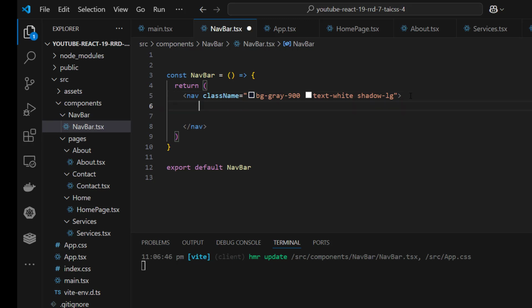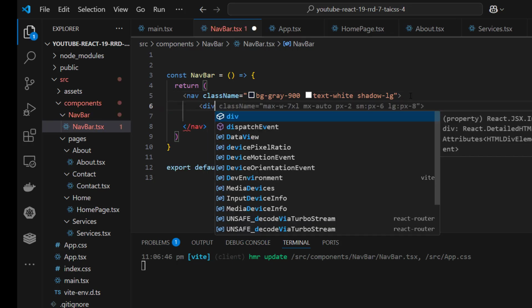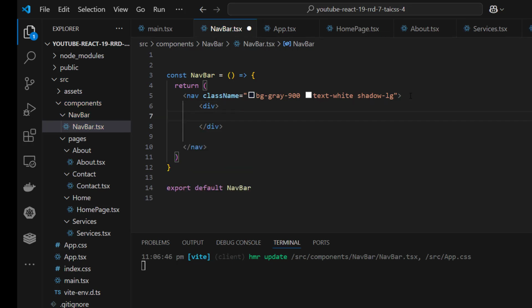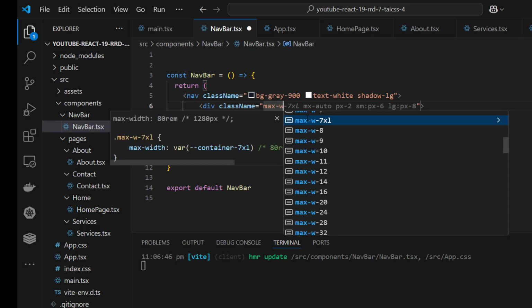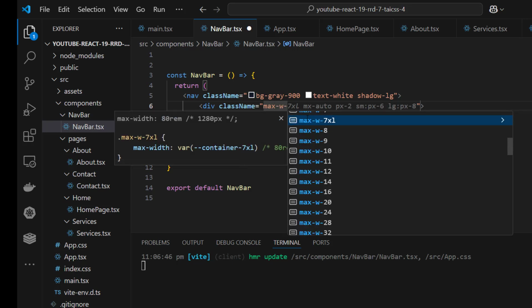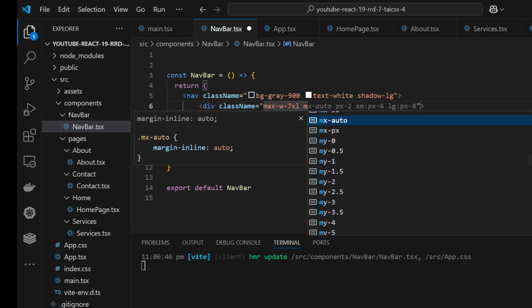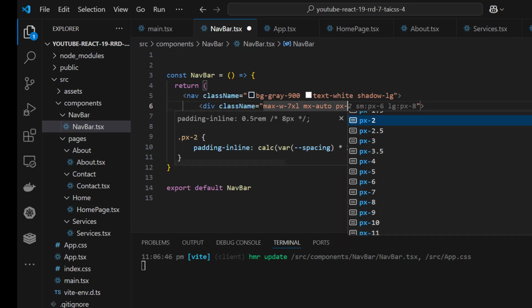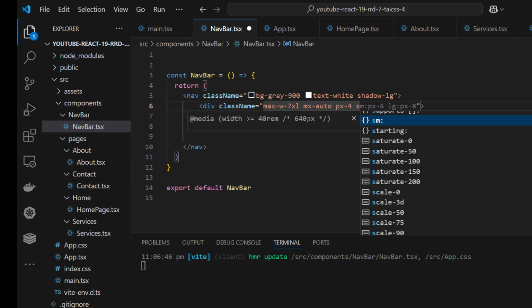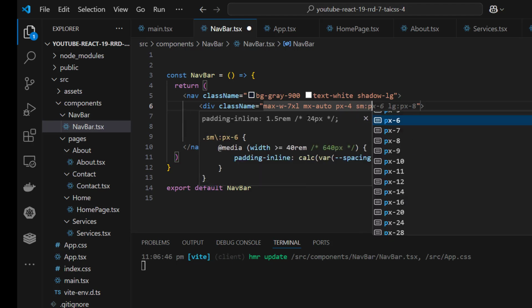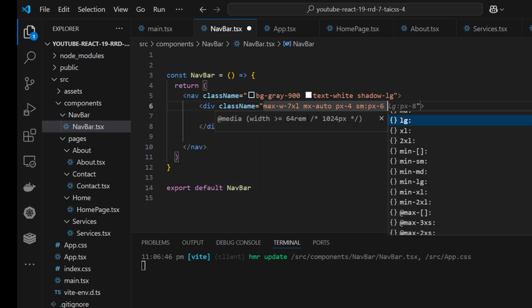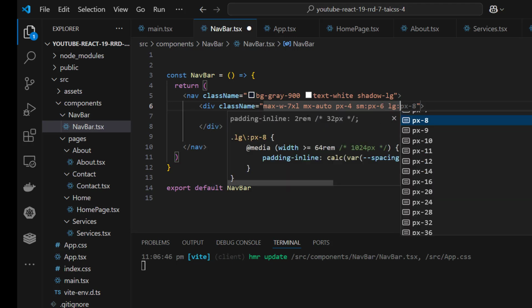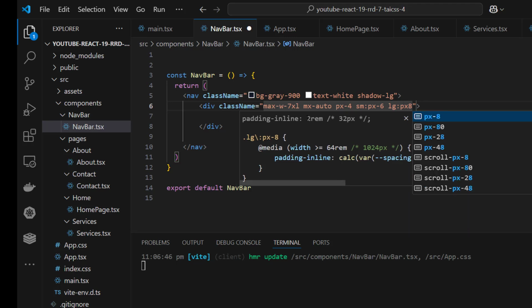Inside the navbar, we need a div and give it a className: max-w-7xl, mx-auto, px-4, sm:px-6, lg:px-8.